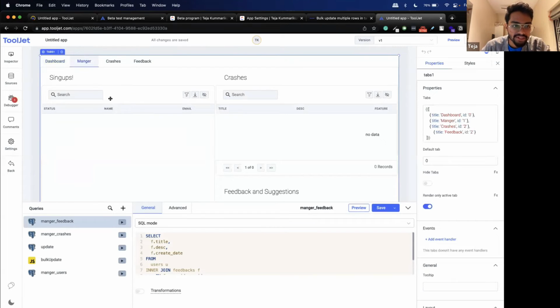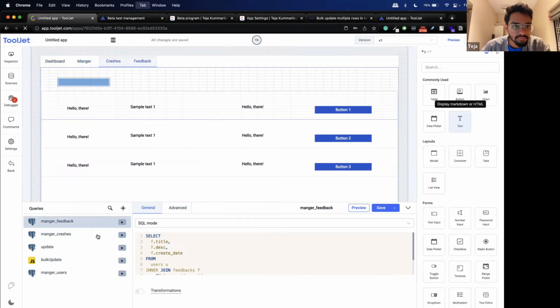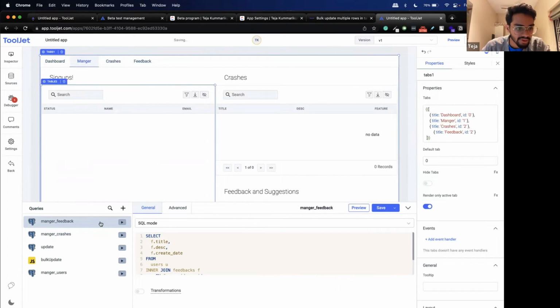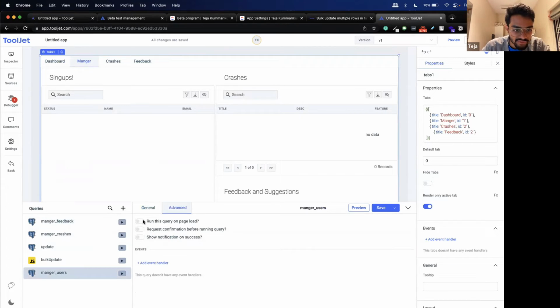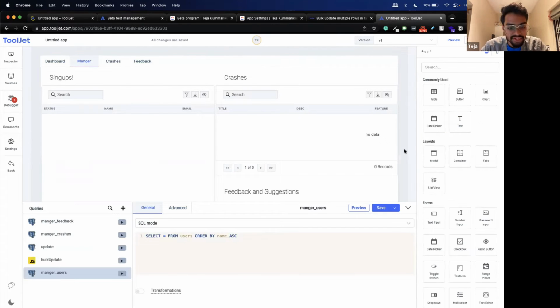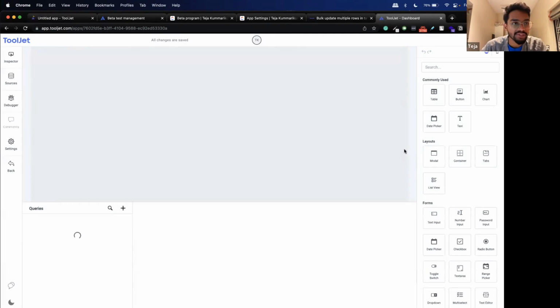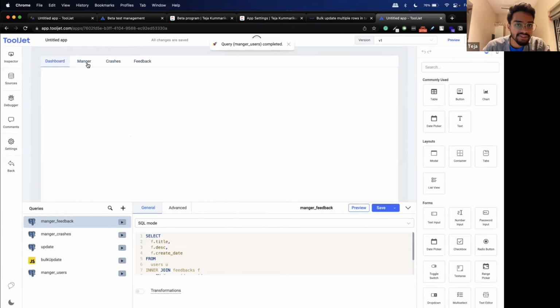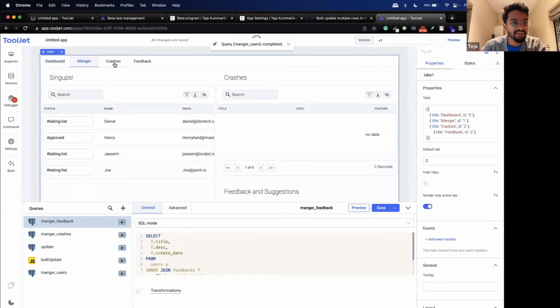So get into manager and see if we have the signups here. Oh yeah, we have things aligned. We have the manage users, and in the advanced settings, run this query on the page load, save it. Let's refresh one more time and get this going. I'm going to close this in a while, but let us get this in the manager. There you go. I think things are good.